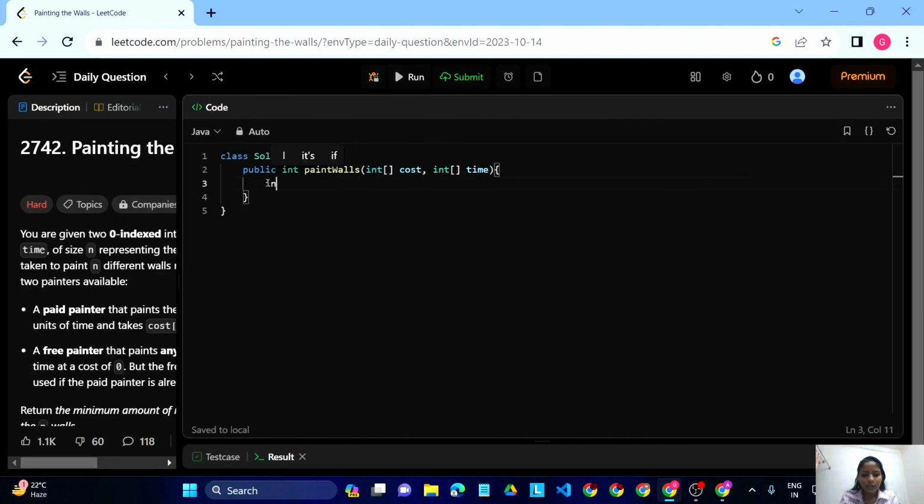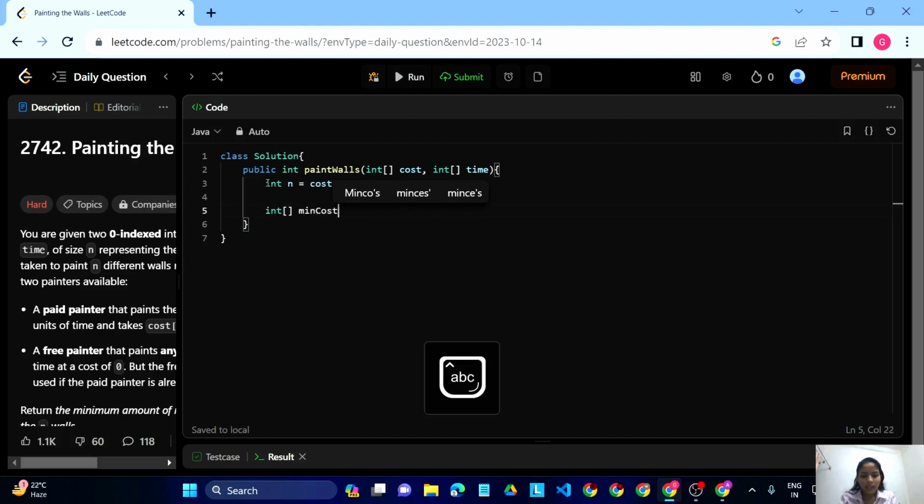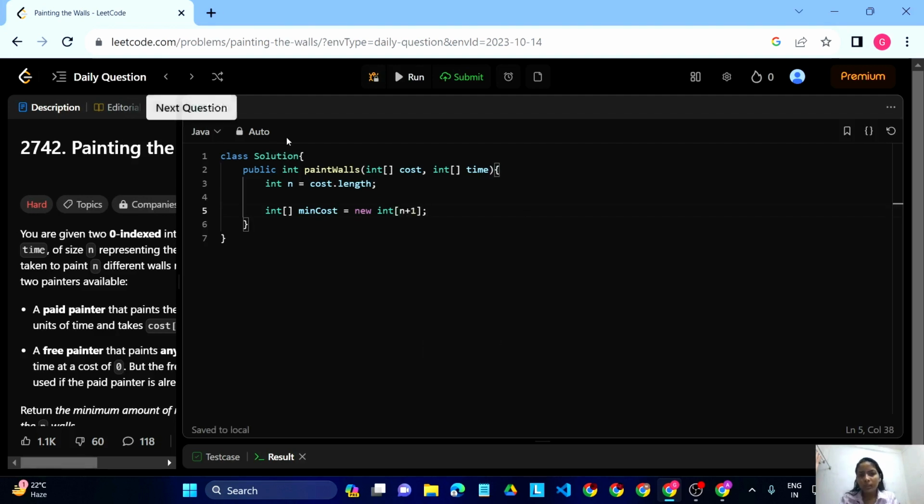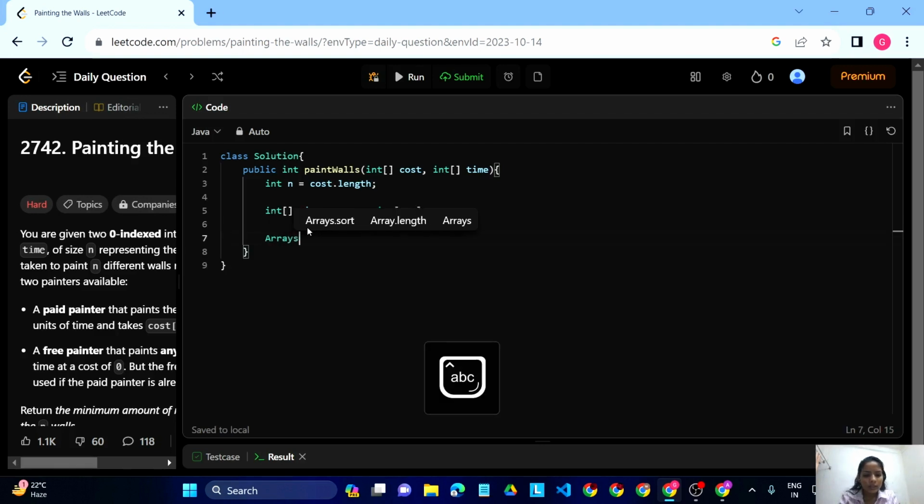First of all, let's initialize the length of our cost array, which will be n, the same as the length of our time array. We are also initializing an array named min cost of size n plus 1. Why? Because we are also going to store the minimum cost required to paint 0 walls, so it gets added to the array and makes its size n plus 1.